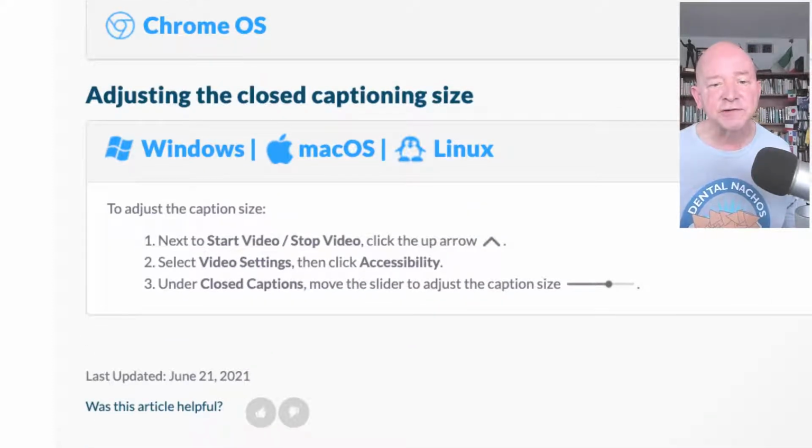It's next to the start video, stop video. Select video settings, then accessibility, and under closed captions, move the slider to adjust the caption size.